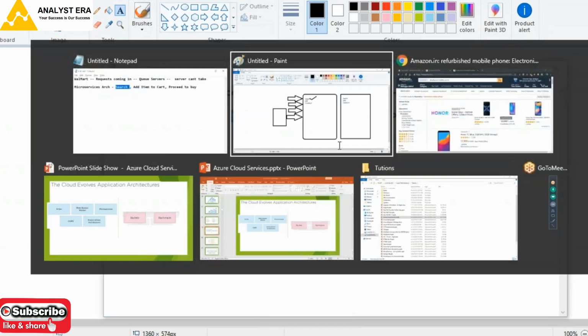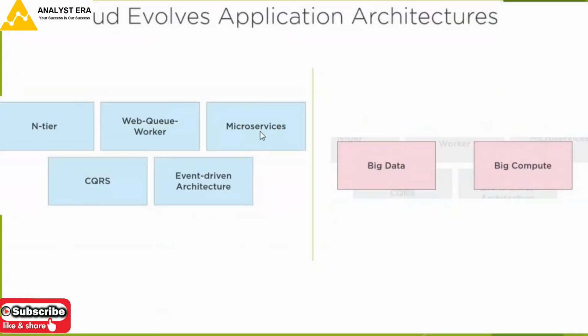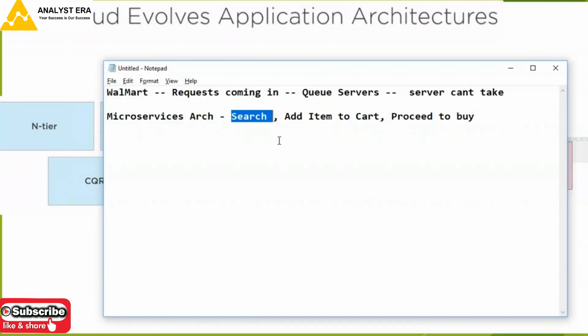That is what is microservices architecture. What is microservices architecture? You build each service as a microservice. Search is an independent service. Add item to cart is an independent service. Buy is an independent service.